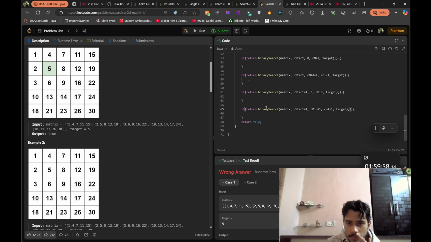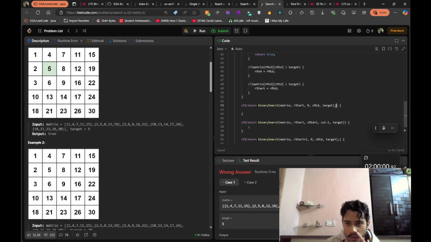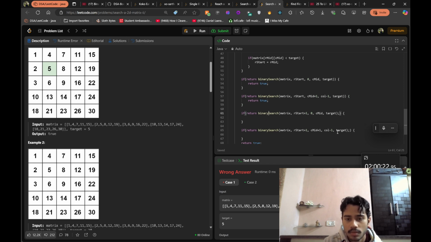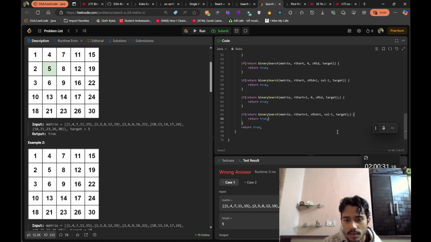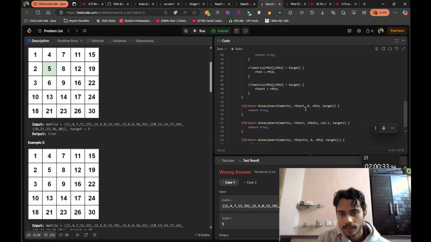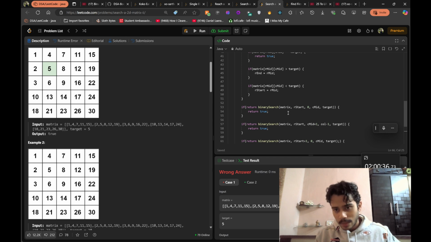All right. So what we can have right now is, let's put return true, Ctrl+C. Do we need this? Let's see. Let it be there. So we'll perform binary search from our start.